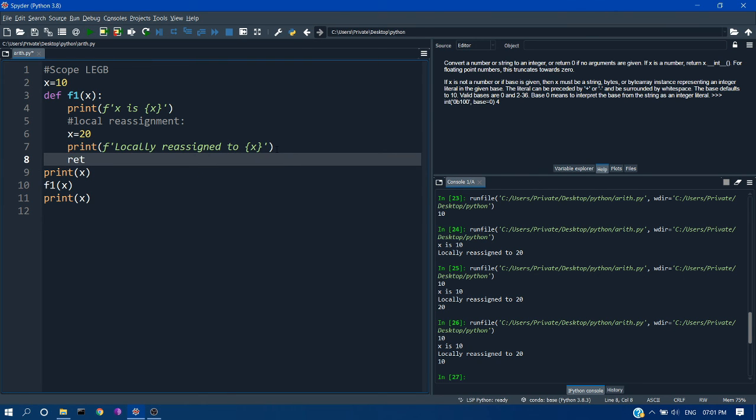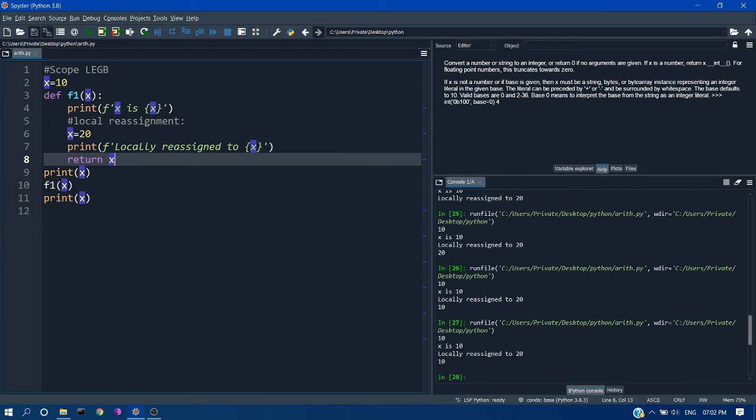After this print statement, I'm just going to return whatever x value we have reassigned. So now if you run this, you can see the result here. You can see the global value of x is not changed. It's still 10 only. Because in the function, after calling the function, we are reassigning to 20 and returning x.